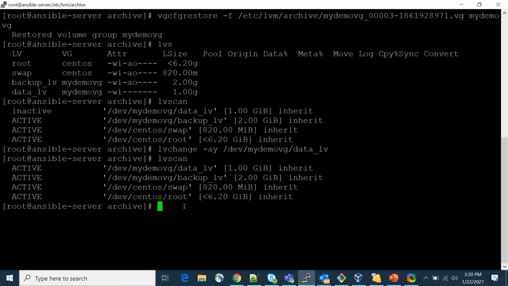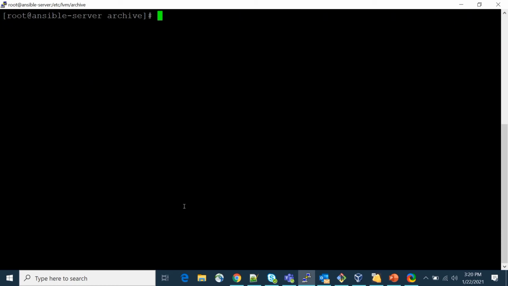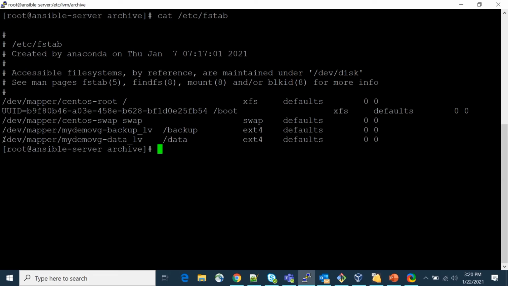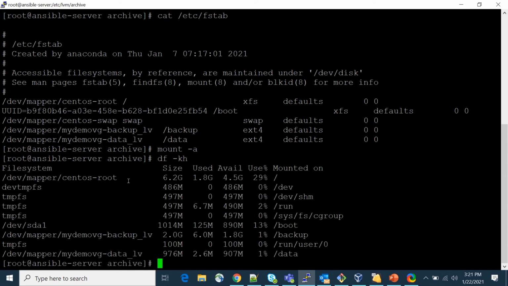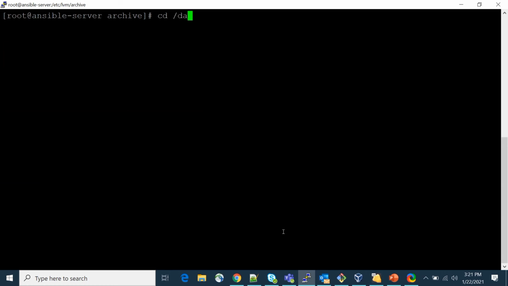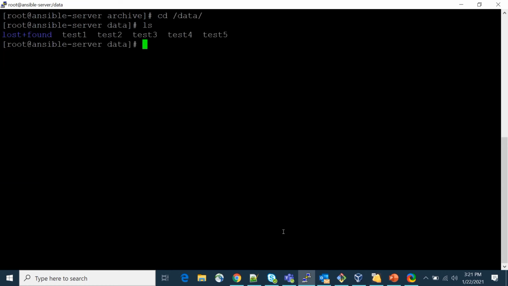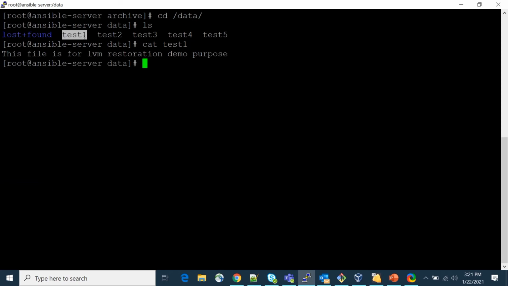We need to mount it once again. I hope this is in the /etc/fstab file. Let me check once. Yeah, it is there. So I need to execute mount -a. See here, the LV is back. Right, so the data is also back.